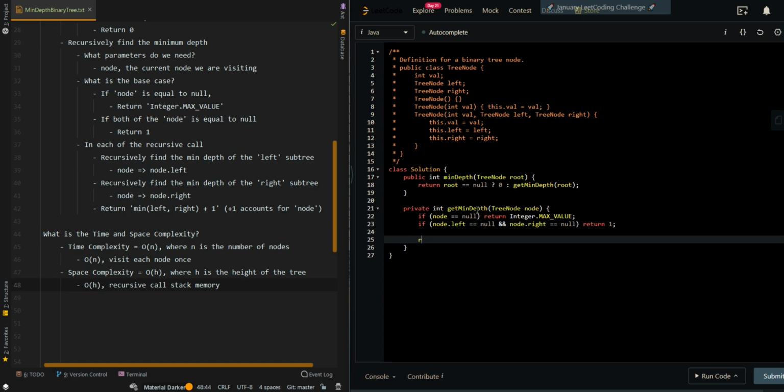Then we're going to recursively pick the smaller value between the minimum depth of the left subtree and then the minimum depth of the right subtree, incremented by 1 to account for the current node.